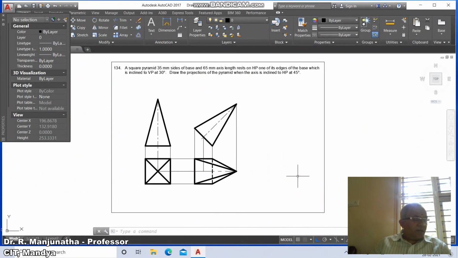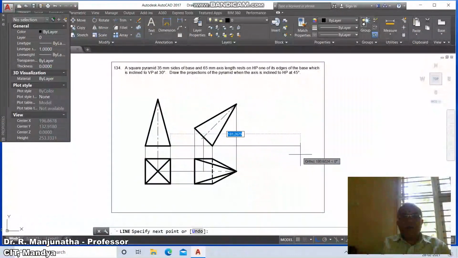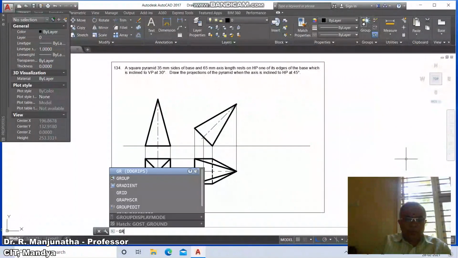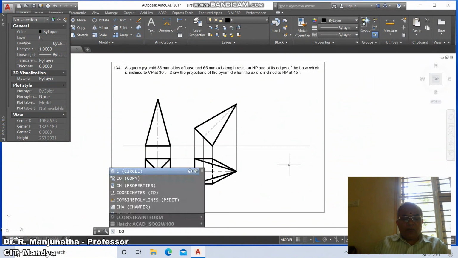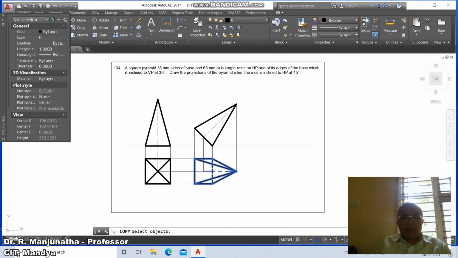Once you do that, then we are going to form this as a group. Then go to line, take int of this and draw a horizontal line. Similarly, line int of this and draw one more horizontal line. Then go to group, select this entire as a group, select this and convert this into a single entity. Now once you do that, we go for copy, select this, copy this to the next direction and you take it here.